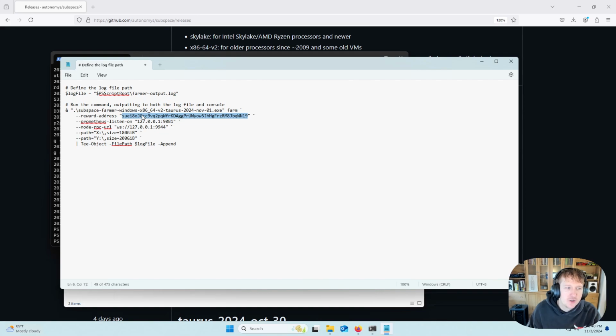You're going to put in your own reward address, which I actually need to update the wiki so it doesn't just have my reward address in there. Actually, I think I am going to leave it in there because it's an example. And then Prometheus listen on, RPC, then the size of your disks, and then the output.